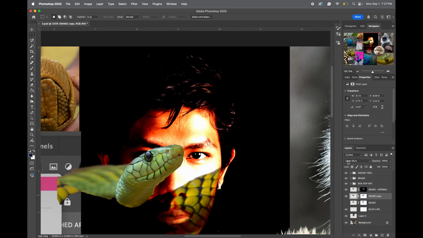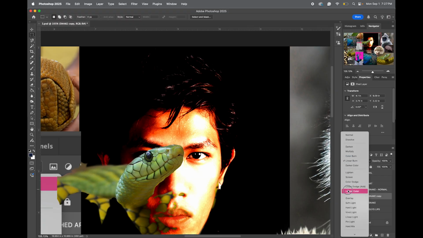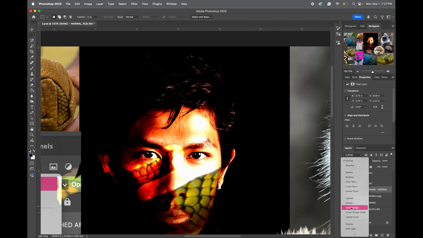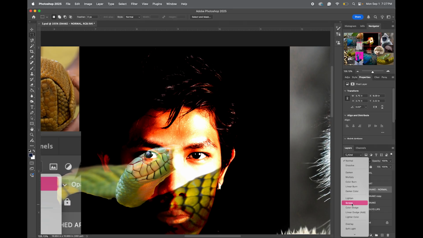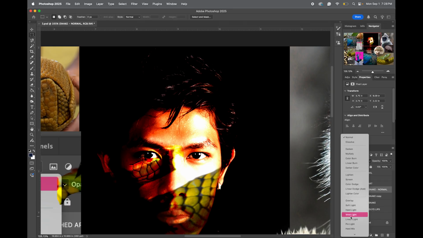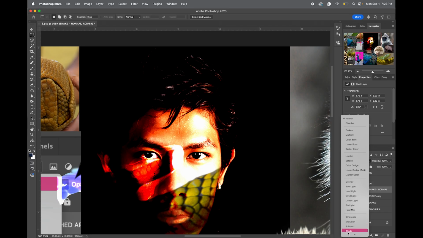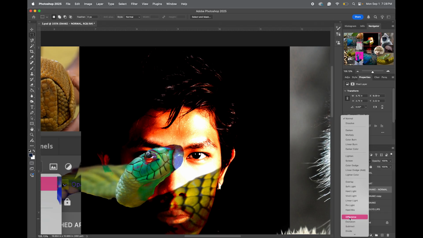Let's play with the snake too. Let's see. Oops, nope, wrong snake. Let's do this one, the normal mode. You can come here and play. Sometimes you have to combine a lot of stuff until you find something that works. I kind of like this. It's starting to look like an abstract art piece.